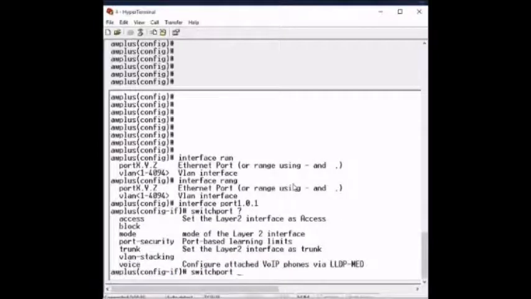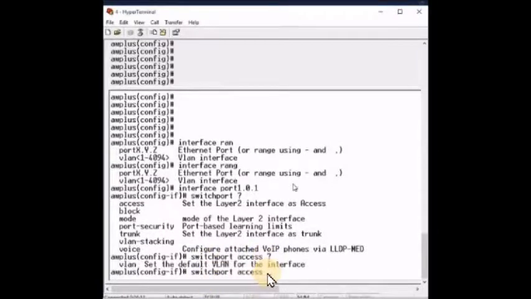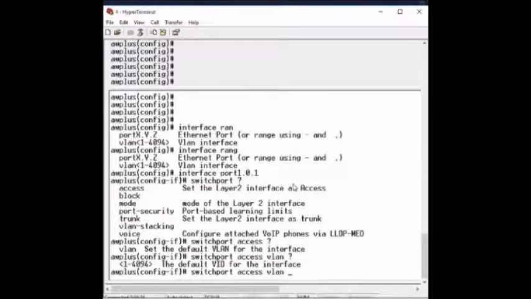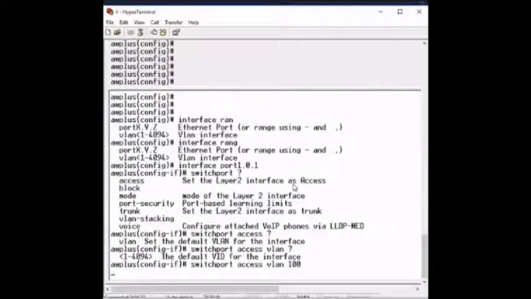I have selected port 1. Next I will type switchport access vlan, and here we will input the VLAN ID, that's VLAN 100. Here you see port 1 has been added to VLAN 100.